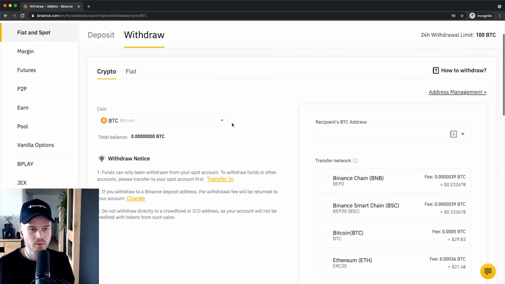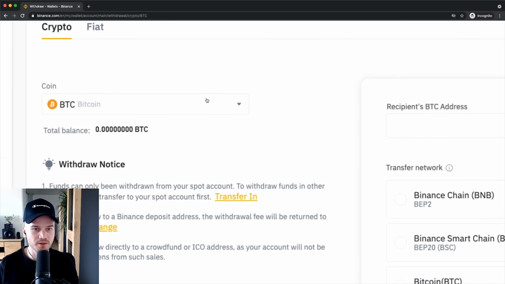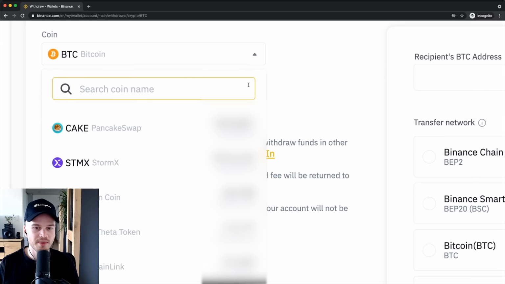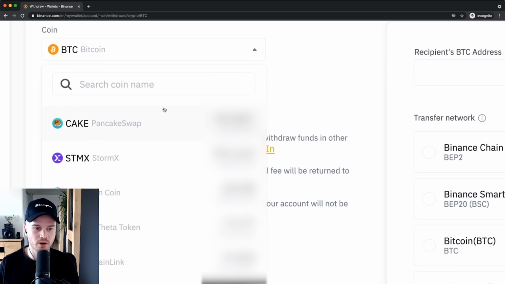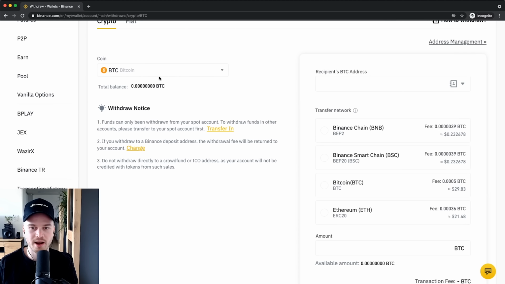And now we have to decide on what kind of cryptocurrency we want to actually withdraw from our Binance account. So you can click on this drop-down menu that you see here and then decide on what kind of crypto you want to withdraw. And you're going to see all of your cryptos that you have sitting around in your Binance account here. So let's just keep this at Bitcoin because we want to withdraw some Bitcoin right now.